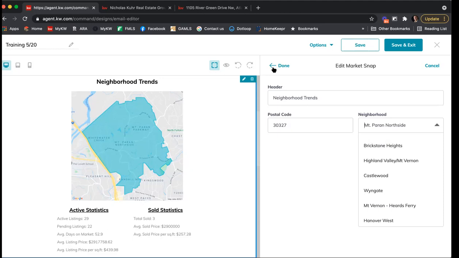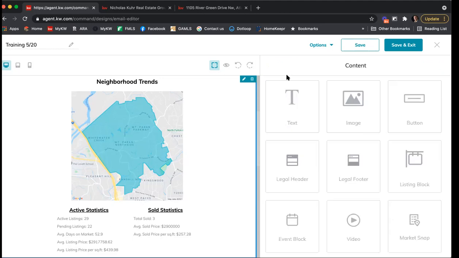Very easily. So you're able to take this neighborhood trends and put it on your landing page, you said? Yeah, they have the same widget for landing pages as well. Okay. So I'm going to click done here. Then I'm going to click save and exit.